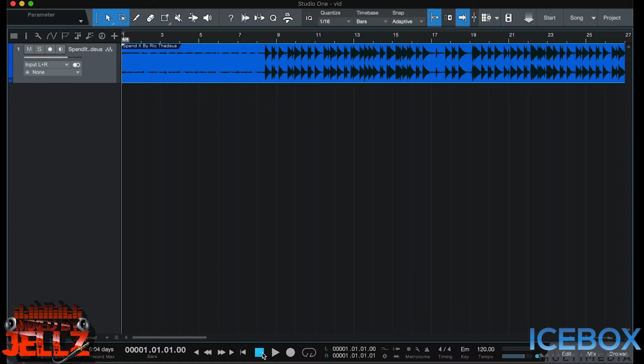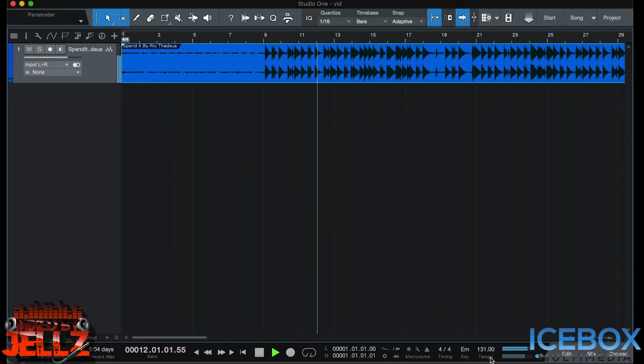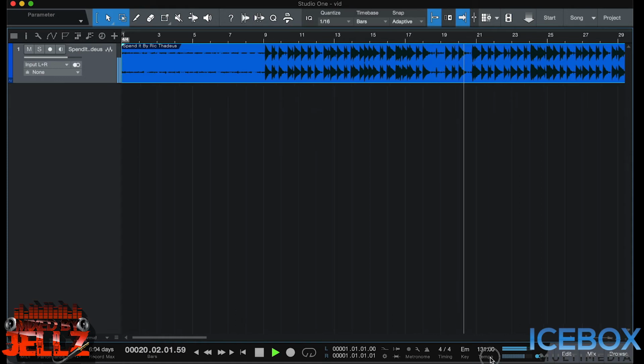Let's go ahead and hit play. What we're going to do is just tap the tempo button on beat with our mouse. Once that first kick drum hits, that's when I'm going to start tapping. Here it comes. Stop it. I think we tapped the right tempo.